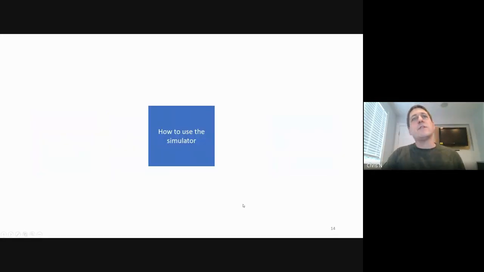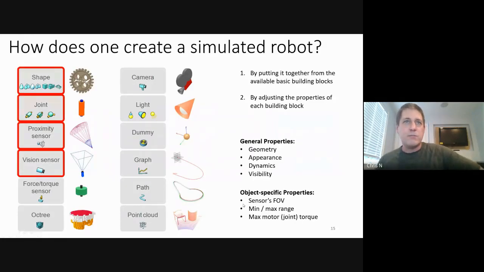All right, so how to use the simulator. Just a couple of basics here on the slide before we open up the simulator itself. Basically, the way you build a robot, or the environment for that matter, is you put building blocks together, right? And there's a number of building blocks that ColleliaSim gives you. Out of those, the first 4 here really cover almost everything you need to do. You have shapes, you have simulated motors, they call it joint.